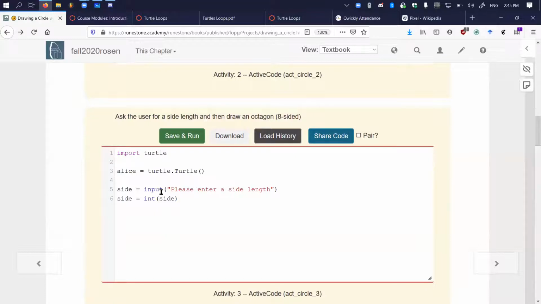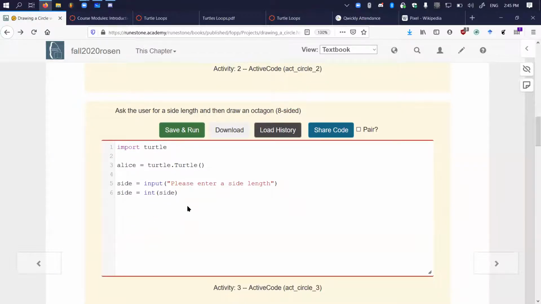So Alice is equal to turtle.Turtle. Set up a side: ask the user for a side length, input it. Now we know that octagons are made up of 8-sided shapes, so it makes sense that we would want to do a for loop to repeat code where we move and turn 8 times, right?